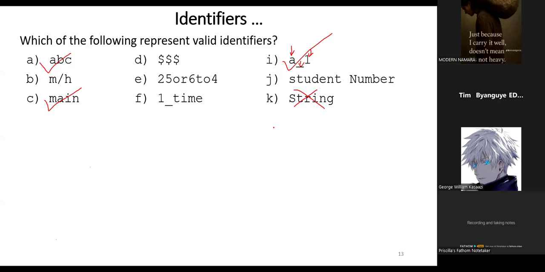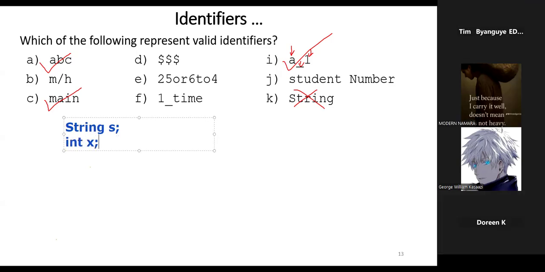Let me just write on this side. So when we come here and write String s, the interpretation behind this, just like int x or double y, is that double is a reserved word, right? Now, String is not exactly a reserved word because it was not there among the list of things that we have.